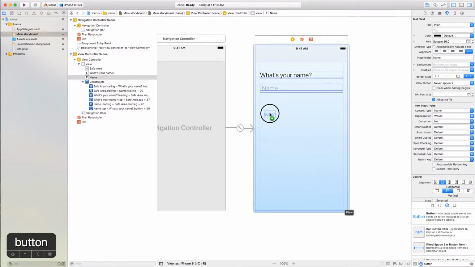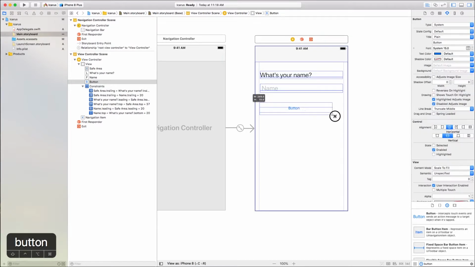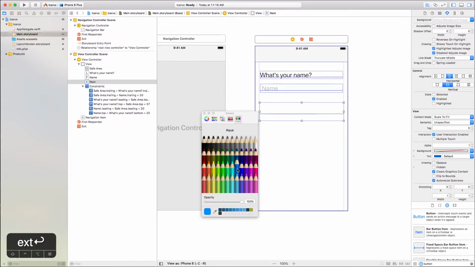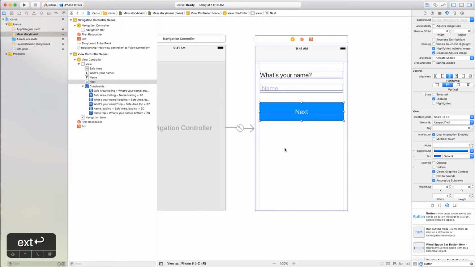Now let's add a button. Drag that in and adjust it a bit. Set the title to next and bump the font size to 26. Set the text color to white and the background to this blue or whatever color you like.